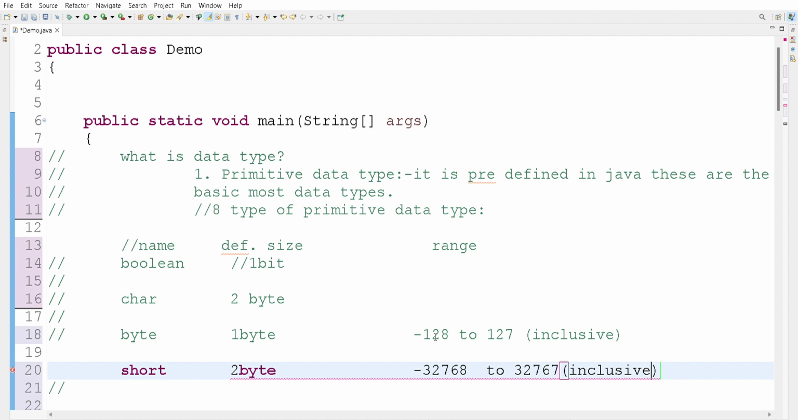Just notice one thing. See here, ignore minus just for a second. Ignore minus. See, 128, 127, 32768, 32767. Don't you think that we are subtracting 1 from our starting value? 128 minus 1 gives me 127. 32,768 minus 1, 32,767.